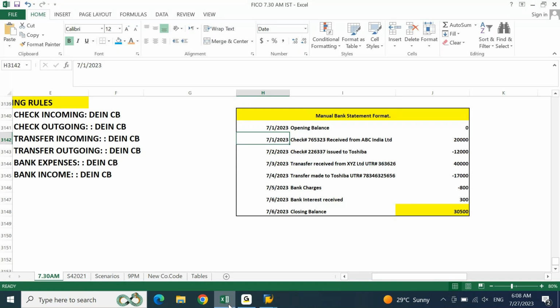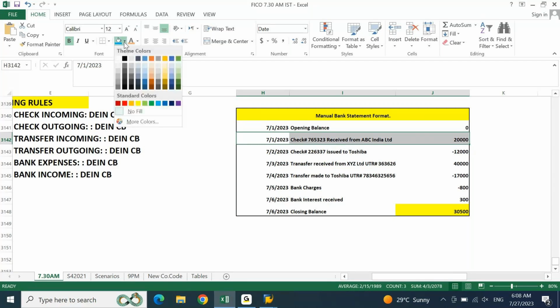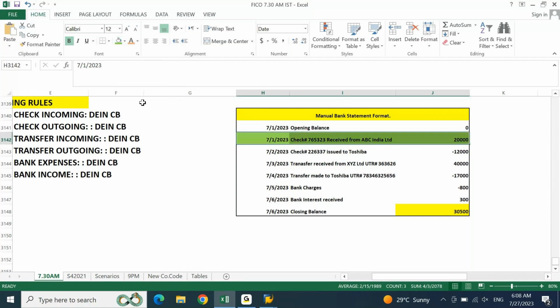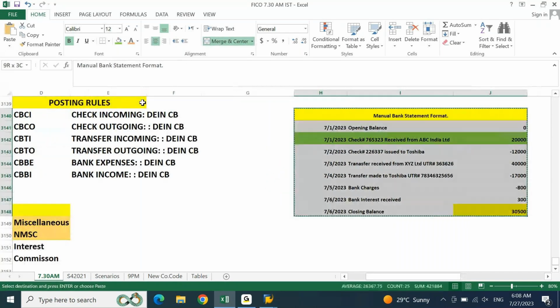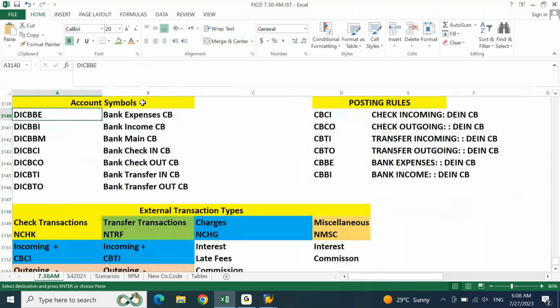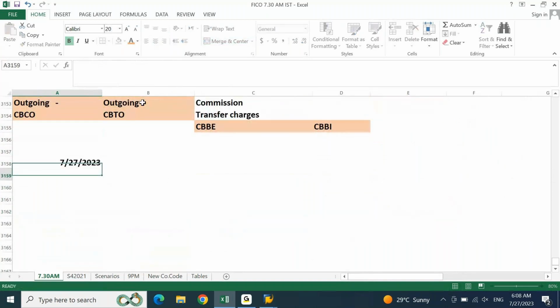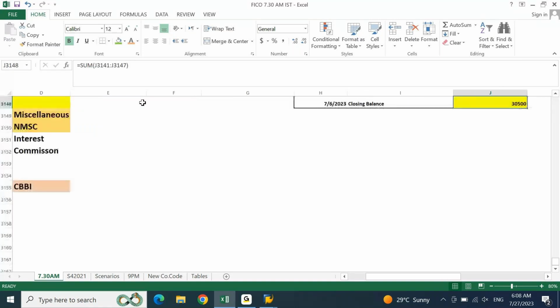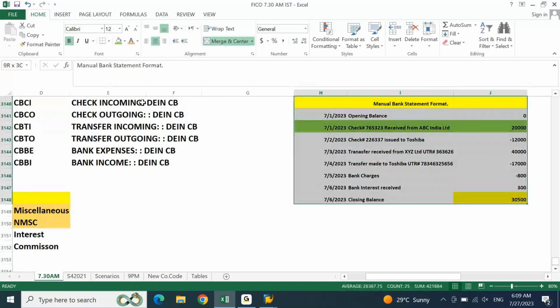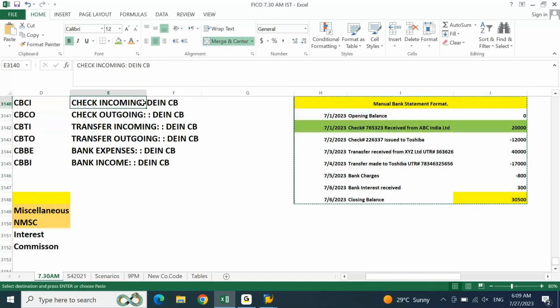transaction types. So first, what I am focusing on is check receipt. This is what I am focusing on. I'll be highlighting the green one, which will be our test scenario. So I'll take this statement down now. I'll cut this.